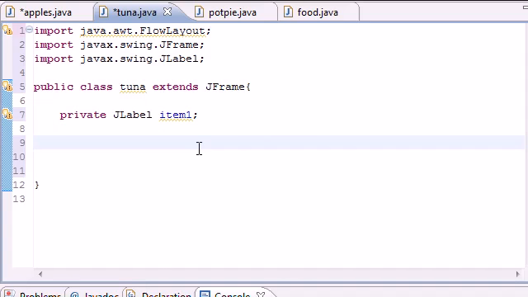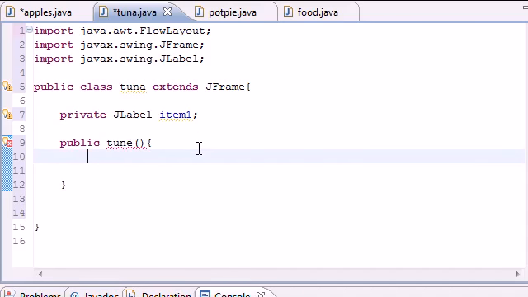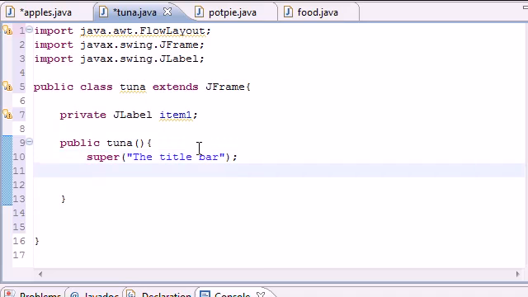Now we're going to build a constructor. Go ahead and type public Tuna, or whatever your class name is, with empty parentheses, since it's not going to take any parameters. The first line in our constructor is the title of the window. How you do that is you put super, and the only argument it takes is the title. This is what will appear in the title bar. Let's just go ahead and put that. That is how you add a title to your window.